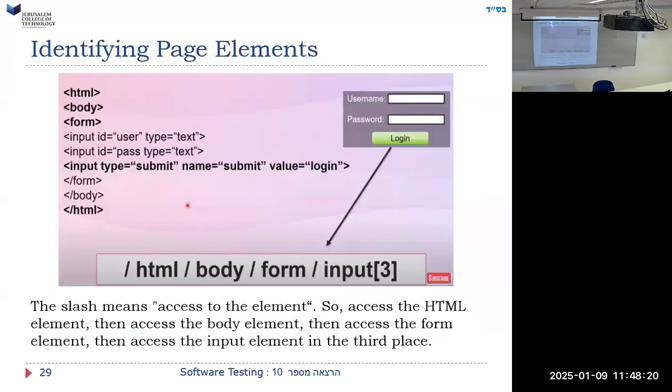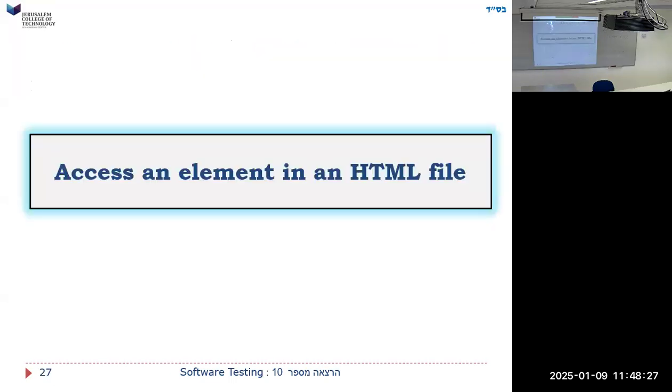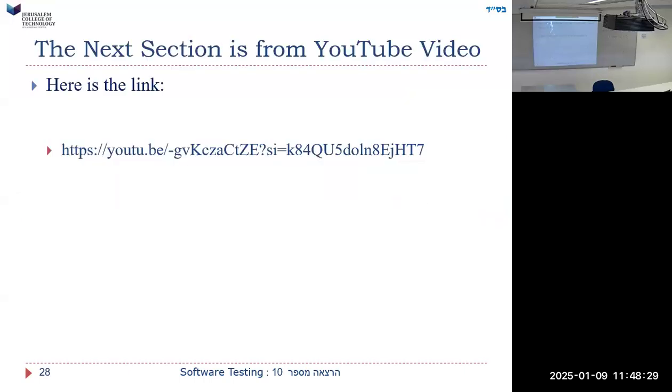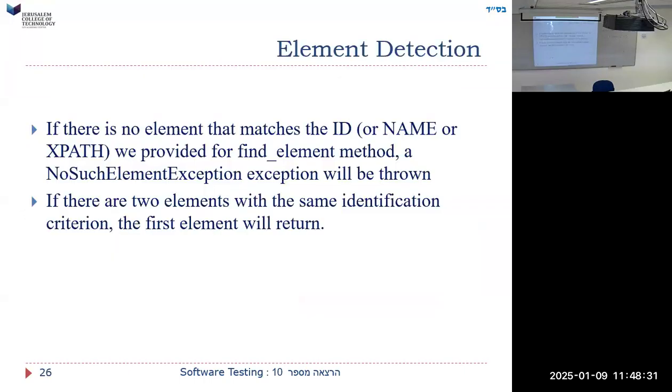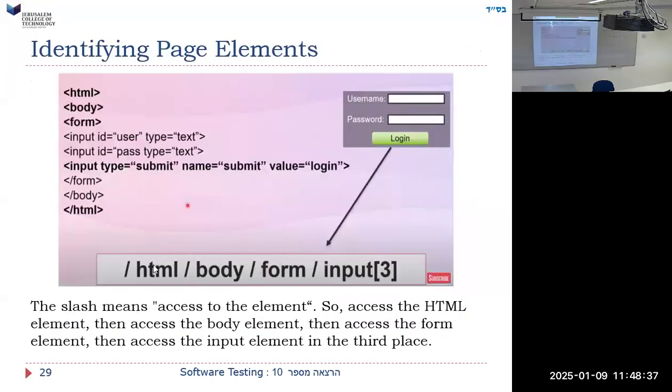This was the XPath identifying the page. So we're starting with the XPath, not with ID. So this is the XPath. You understand? That's the XPath. It's the path. It's a very weird idea.